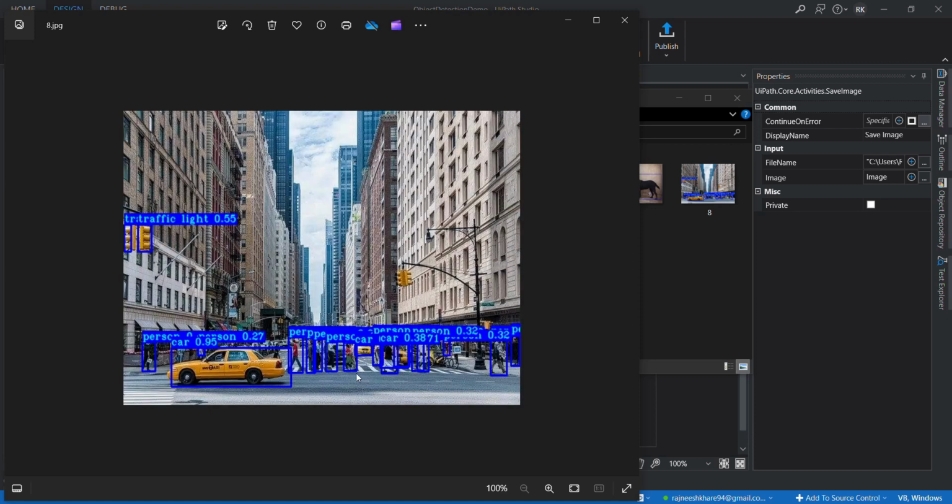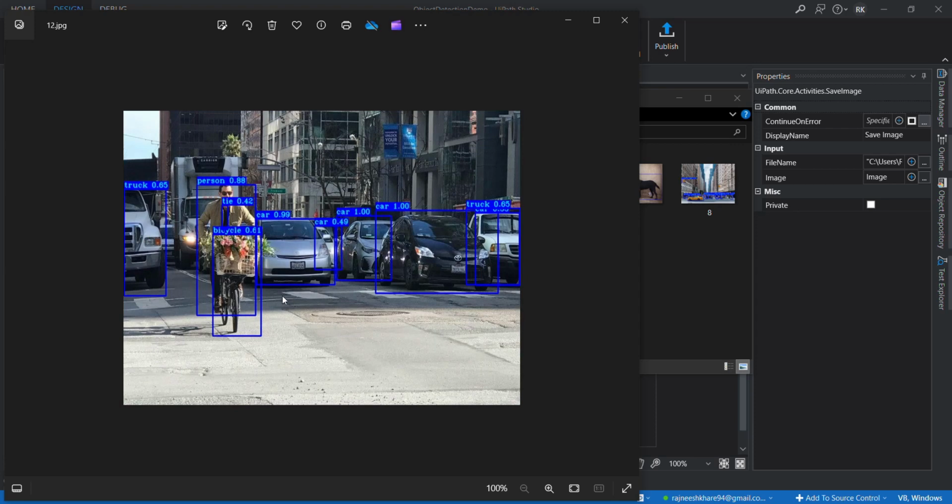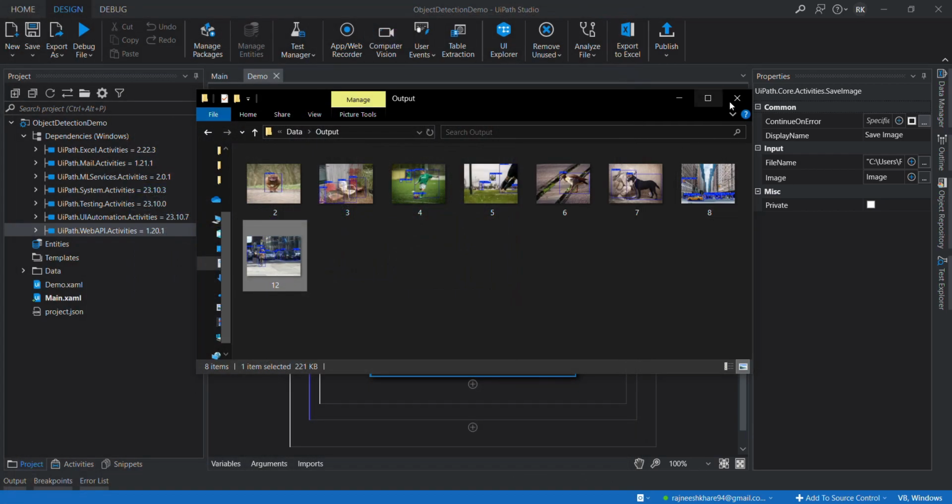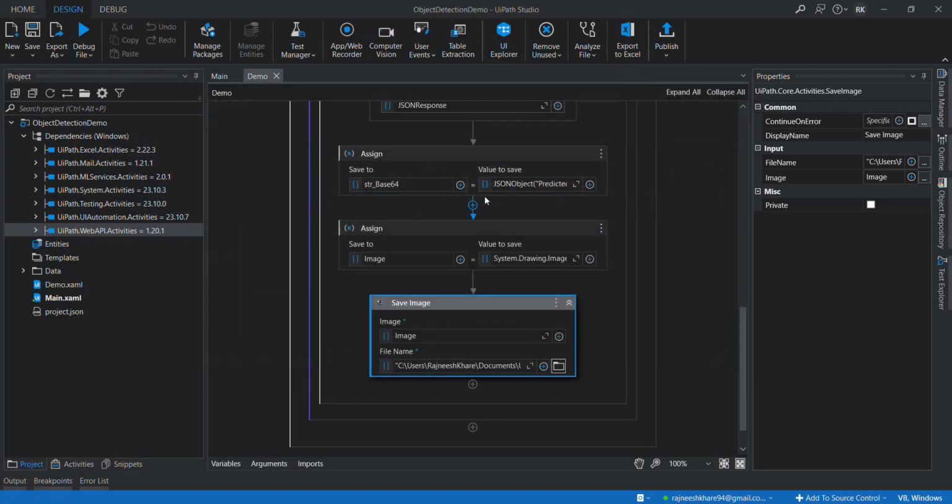And in this image, it has identified quite a lot of objects: one car, even the traffic lights, the persons walking on the streets. And in this one also, it has identified a truck, a person, even the person's tie, the bicycle, and cars. So this was the object detection package for you with its out-of-the-box capabilities. For more such content on AI Center, keep watching. Thank you.